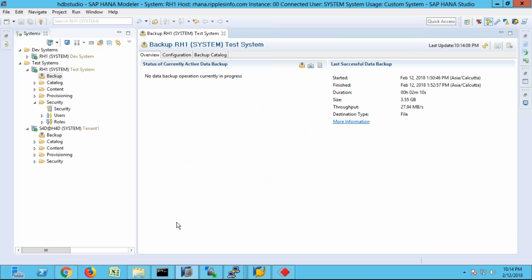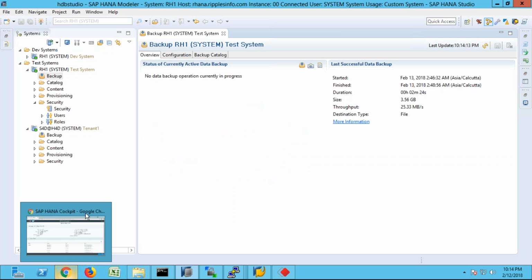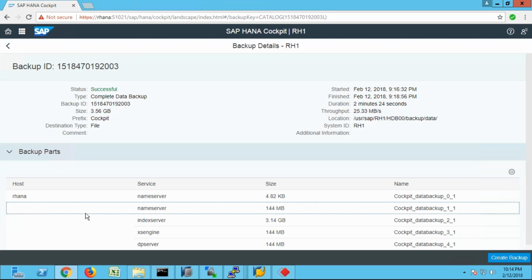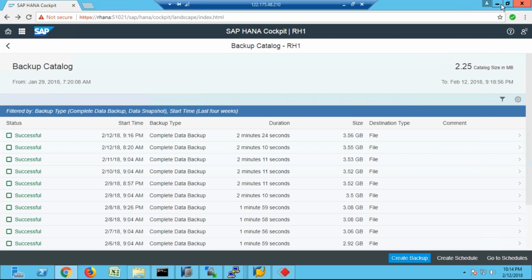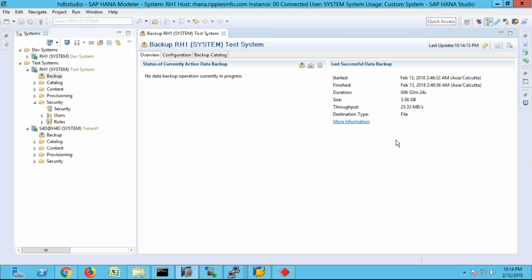So that's completed. All the details will show you there as usual. Okay, so that's the procedure where you perform your data backups.